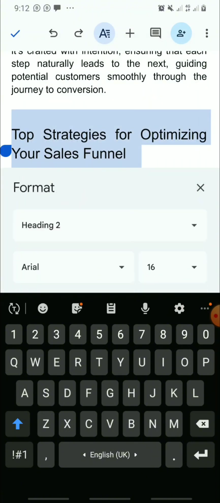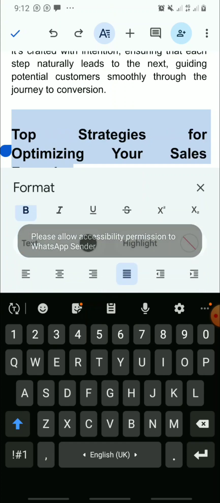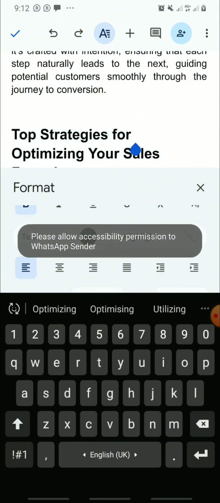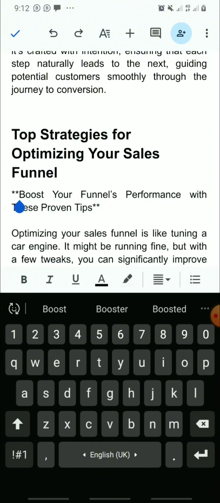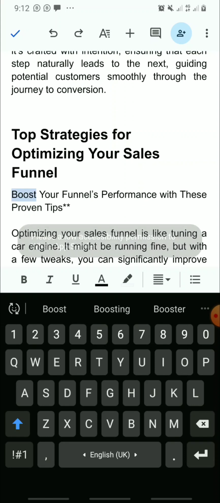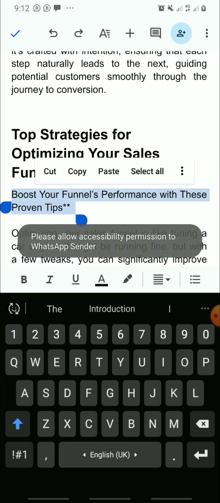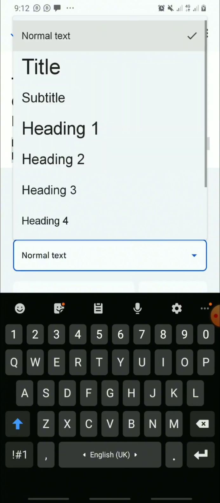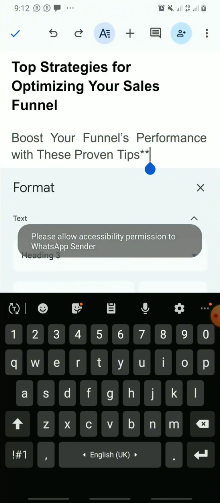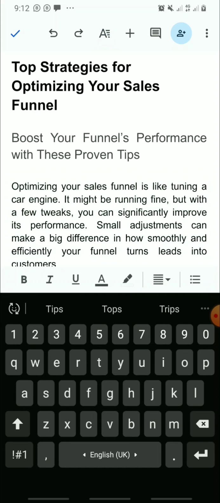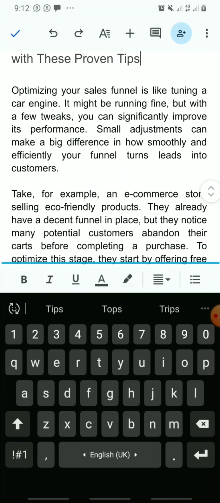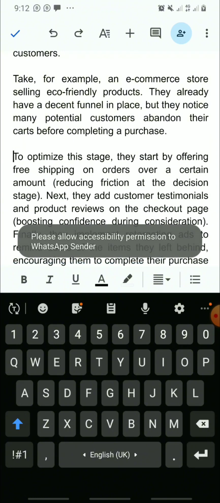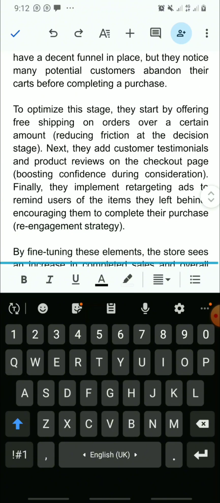Now this top one, I want to make it bold. I want H2 because it is a heading. Bold, and you put it on center alignment. So that is that. "Boost your funnels." You want to give that H3. As I said, you can bold it if you like, and if you don't like, you might leave it that way. Just make sure that you are doing good formatting as I'm teaching you now.